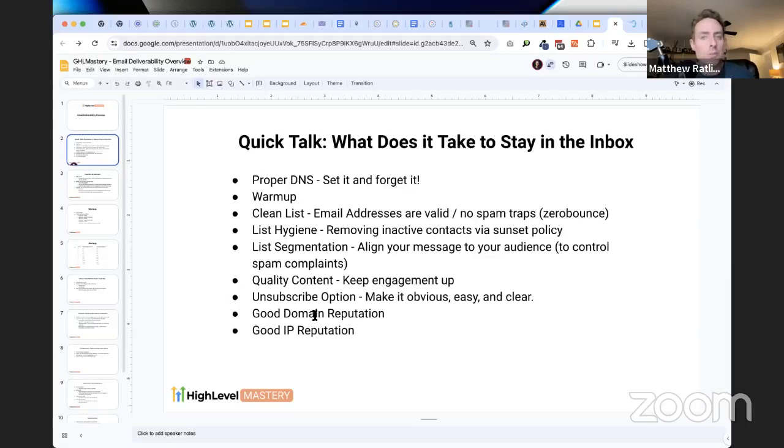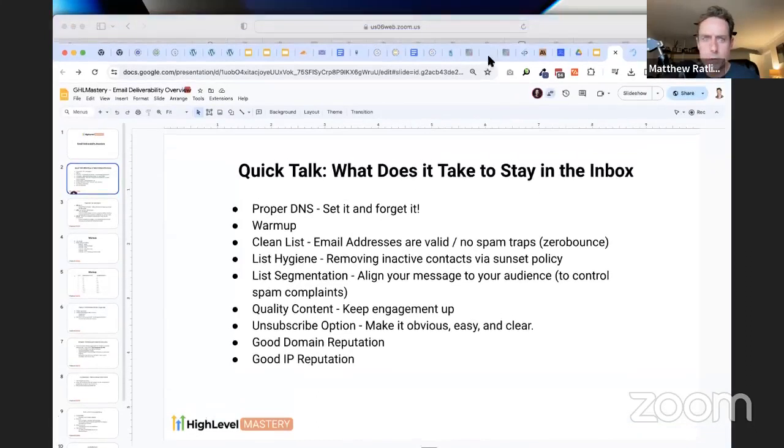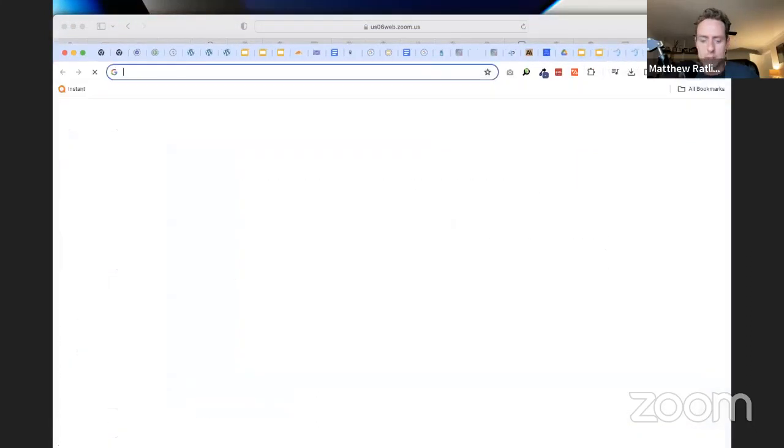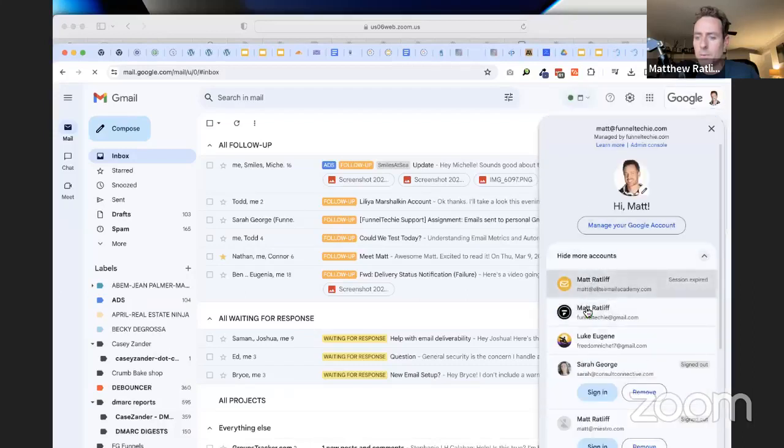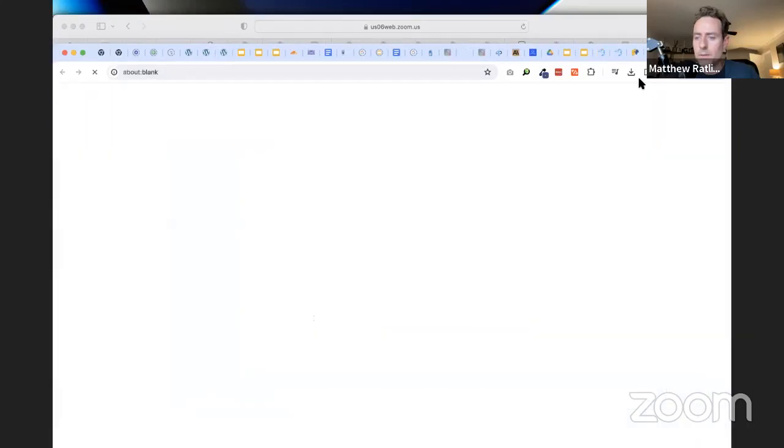Now, with the new Yahoo updates, if you guys have looked, I'll try to be real quick with this. Let me go into another inbox. Let me go into Gmail, and then I'll switch over into an inbox that I've got here. Let's go there.